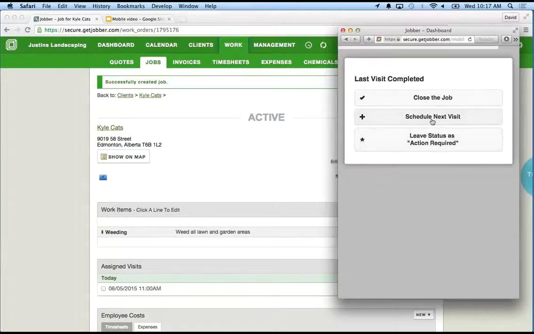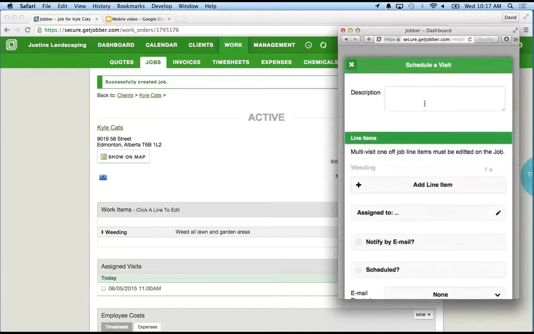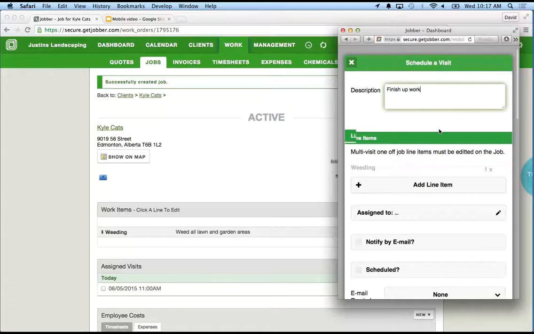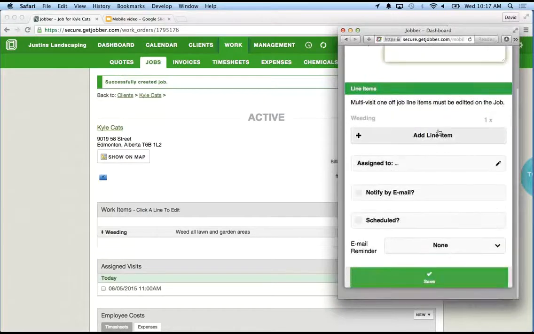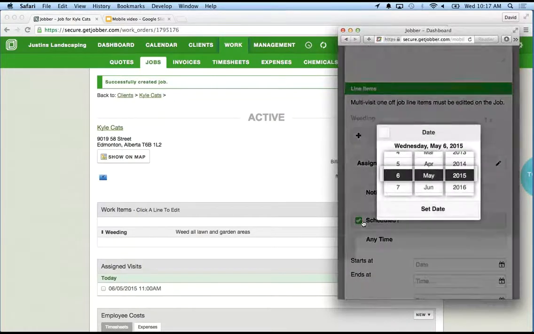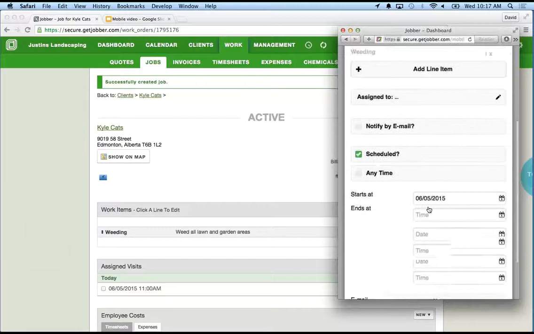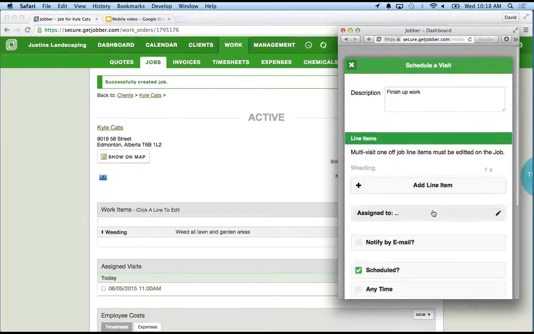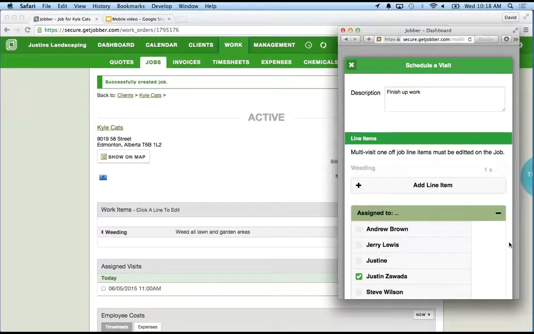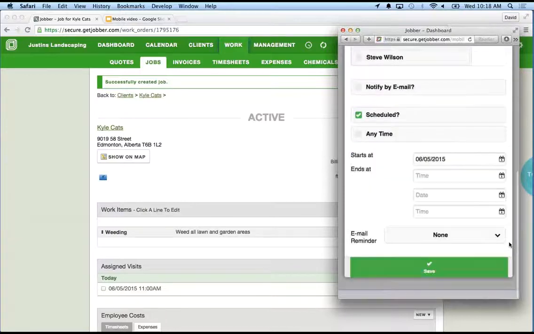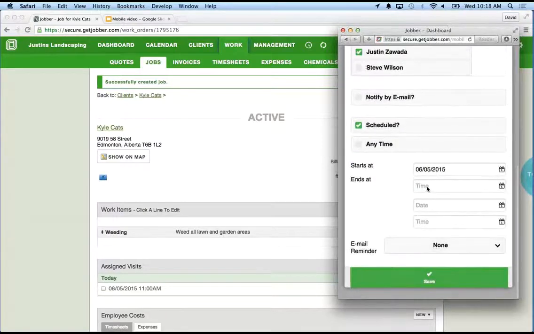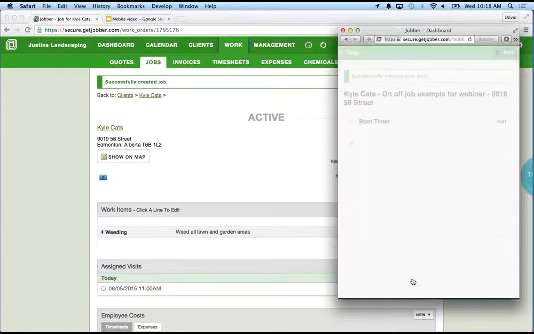So I'm going to click on schedule next visit, and I'm going to type "finish up." And if I wanted, I could add work items onto it and all those things. But I'm actually going to schedule this for today, just so it shows up on the dashboard again. And I'm going to assign this to Justin again. And I'm going to say this job can be done at any time. And I'm going to hit save.